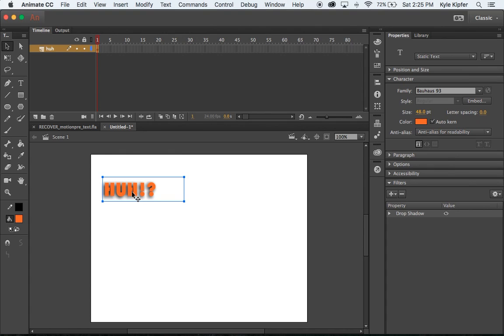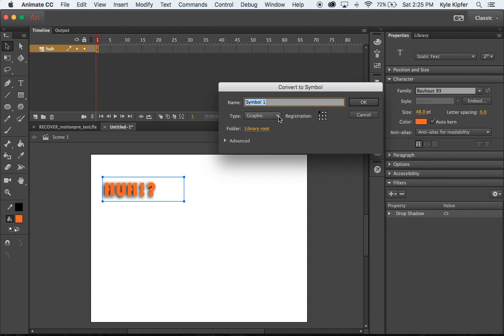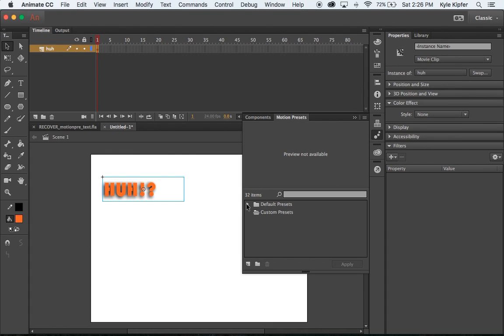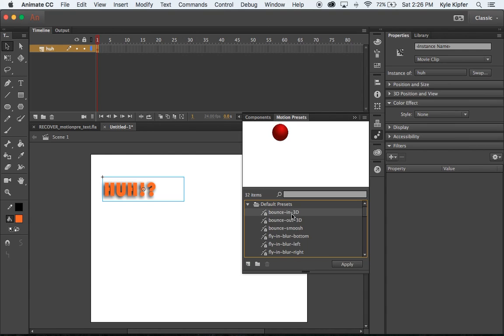So what I need to do is hit F8 on my keyboard and convert this into a movie clip. I'm going to call it huh. And then what we're going to do is just apply what's called a motion preset. So if we go over to our toolbar on the side here, see these three little circles kind of moving in an arc. I'm going to click on that motion preset and then click on the arrow next to this folder to unload and look at all these different motion presets that we have.